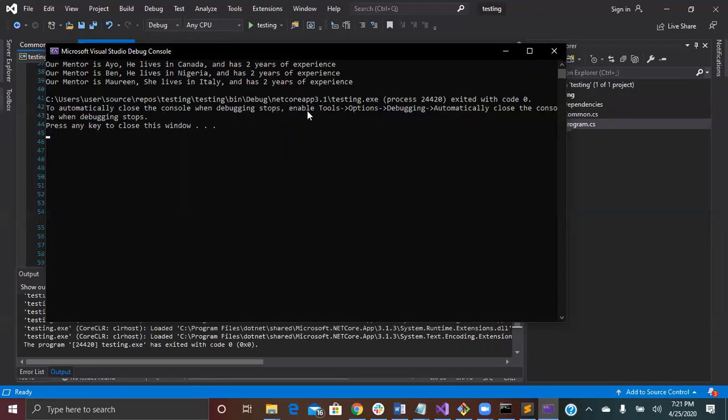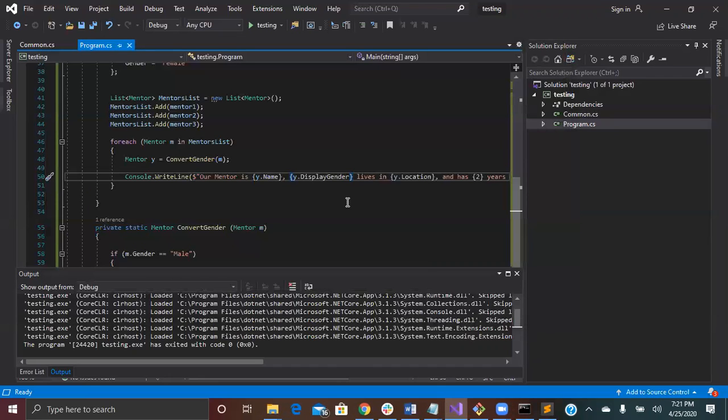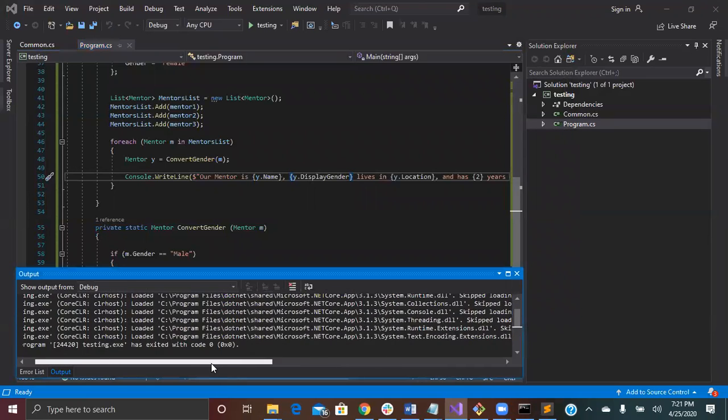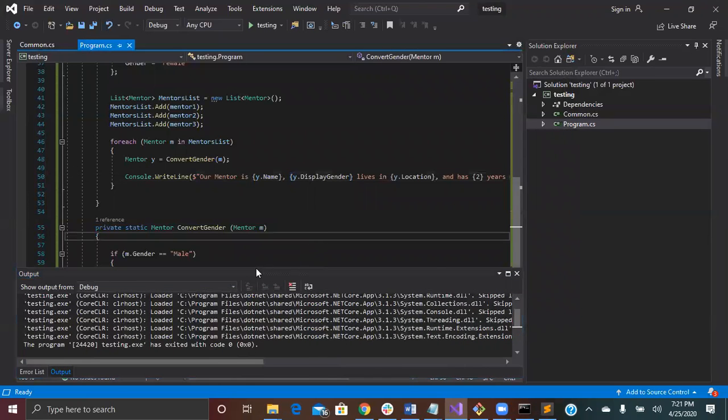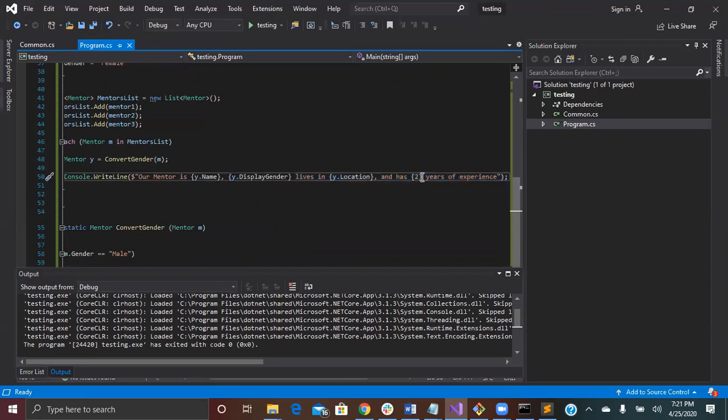Now, typically, what we just did was we used a method to transform the mentor that we have. And all the transformation we did was that we changed the display gender that was empty. We changed it based on the value of the gender. Ben, does this make sense to you now? I have to rewatch the video. You rewatch the video. Okay.